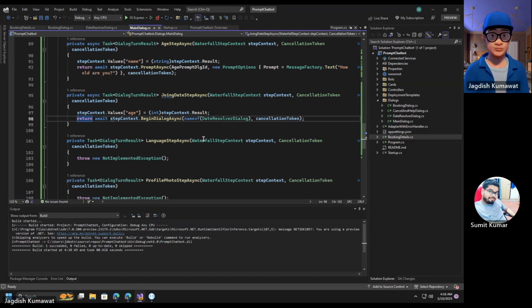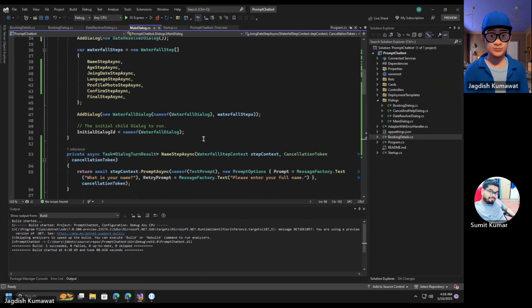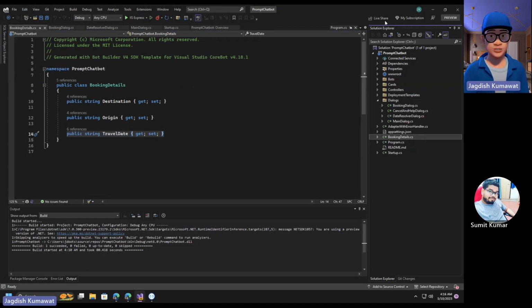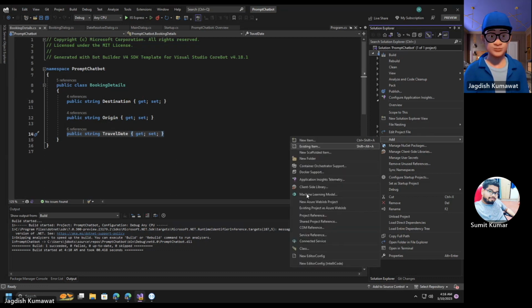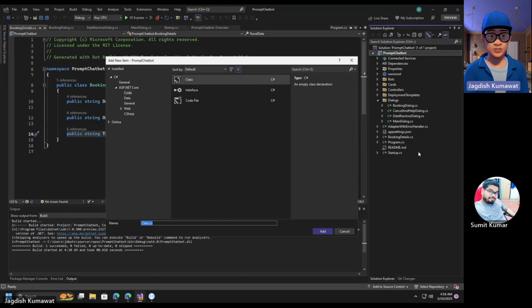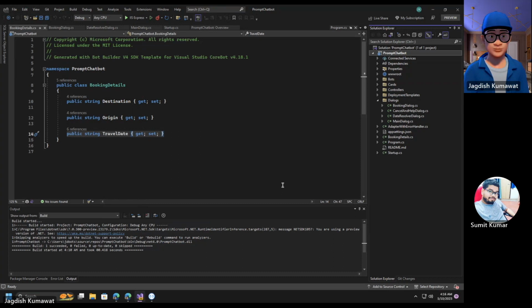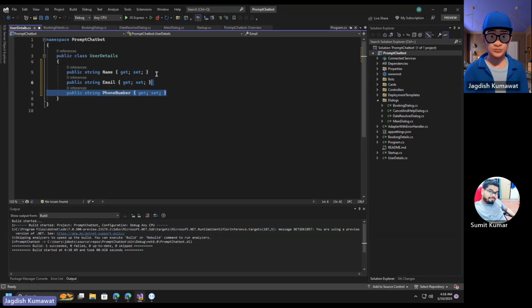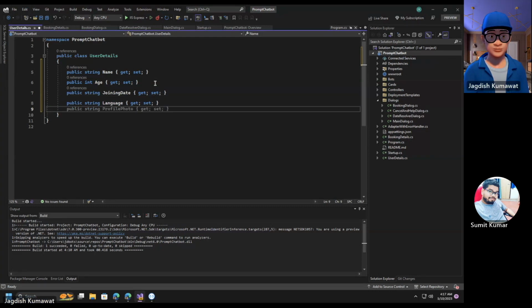Let's initialize that property. Or maybe let's create an object, that will be much better. Let me create a new one and name it user details. The first one is name, age, joining date, language, profile photo. Yeah, so these are the main ones that we are asking the user.